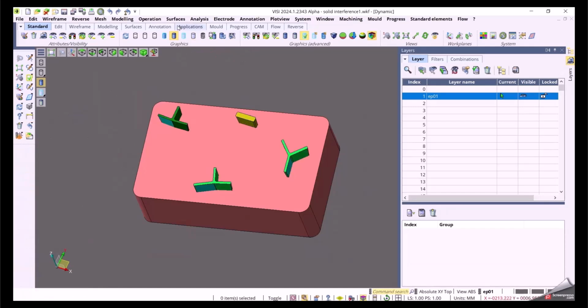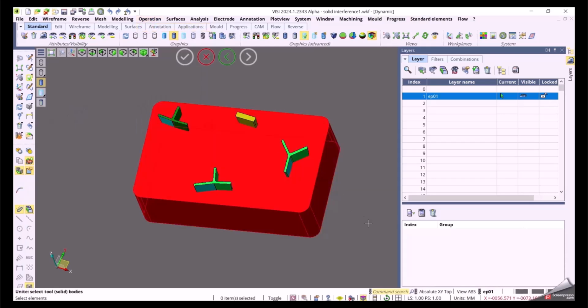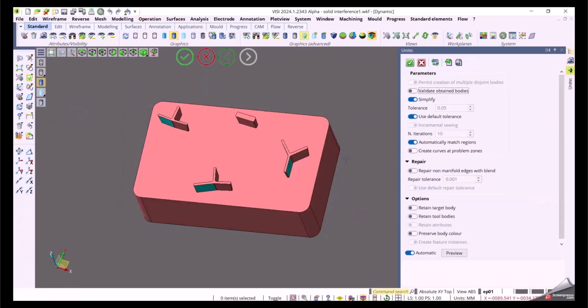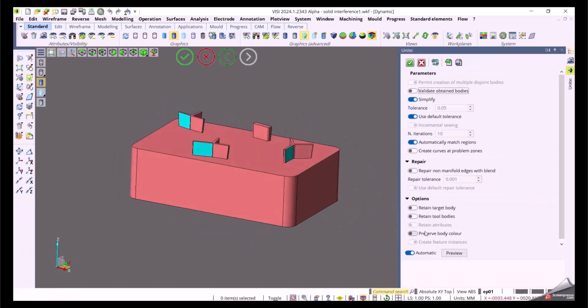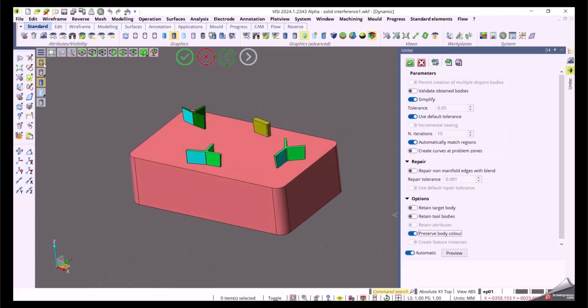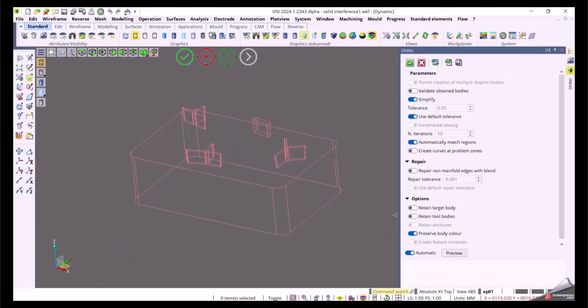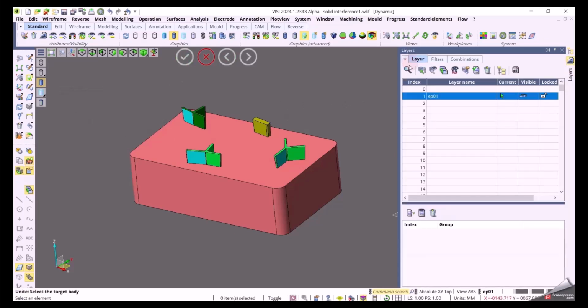So right now if I do an undo, I can go to Operation Unite, and these body colors are different in each one of these areas. Right now you can see how that face color blue displays, but we can also preserve the body color in Unite. So this is nice for being able to preserve a body color so it doesn't just change it to the target body color. You can see how the wireframe lines stay the same, but it actually converts the body color into a face color for things that are being united.